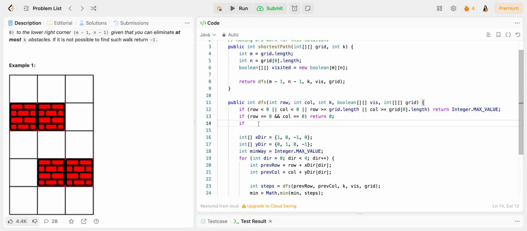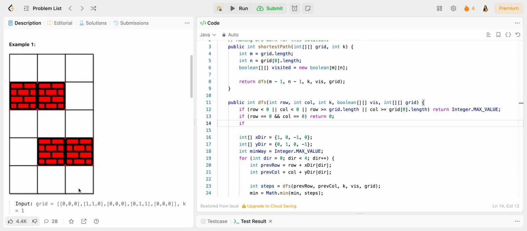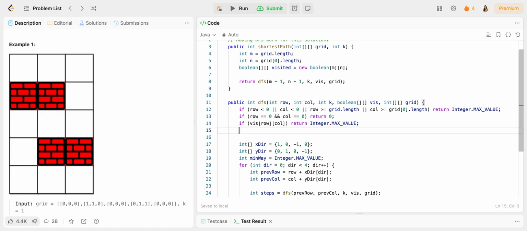Now what else? I told you that we can possibly visit an already visited grid cell. So what are we going to do? We are going to check if this row and column is already visited, and return the maximum value. Okay, that it has been visited, don't go there. In the same path it has been visited, don't consider it, because this is going to yield the maximum result. Understood?